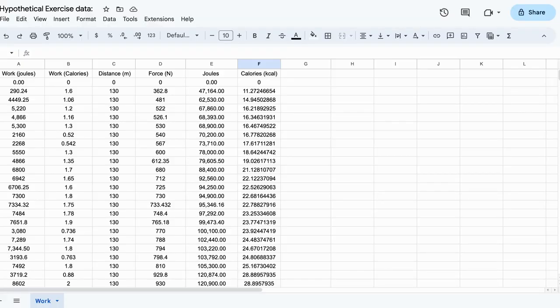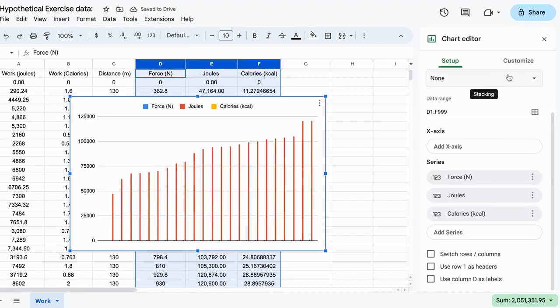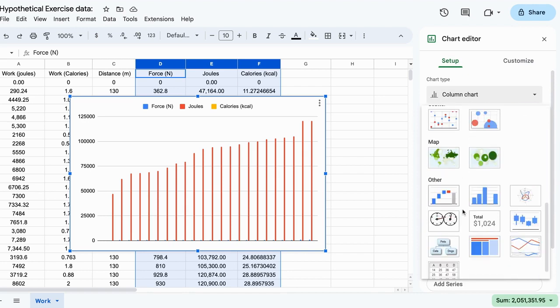Okay, let's do the same thing. Let's graph force and calories to see how force relates to calories. Unfortunately, there's joules in the middle, and you really cannot rearrange this once you've programmed a formula. Trust me, I tried it. You can't do it. So let's go ahead and highlight force, joules, and calories. Insert chart. And again, under setup, we want a scatter. What's it doing? Oh, up here, scatter plot.